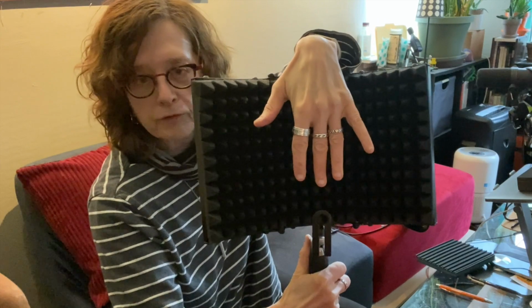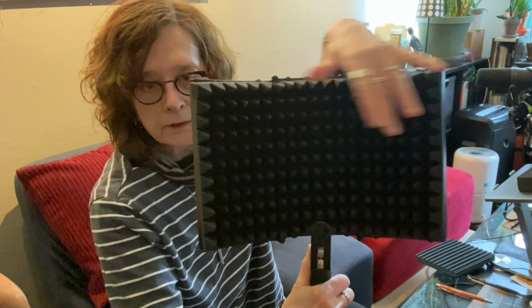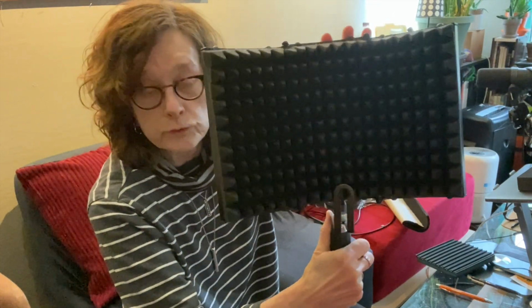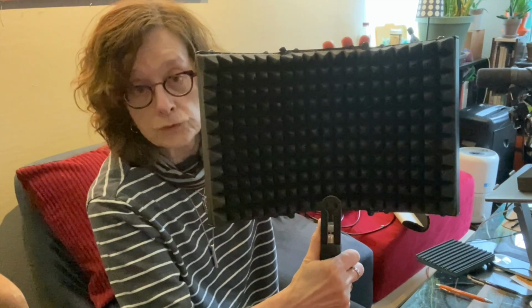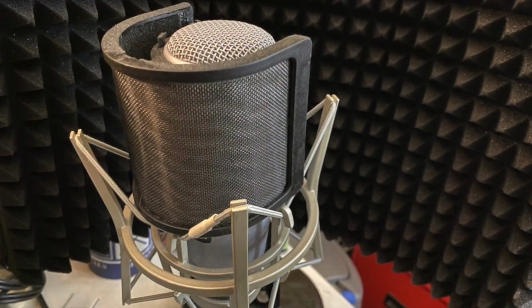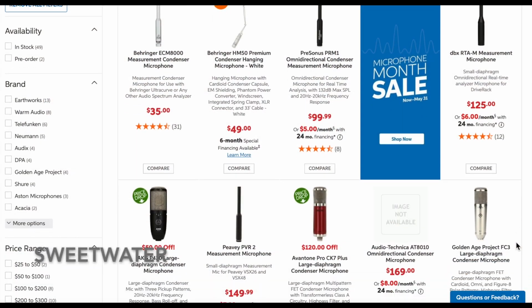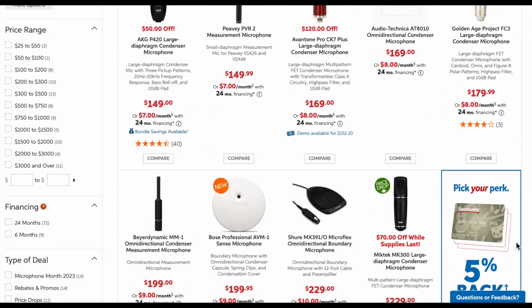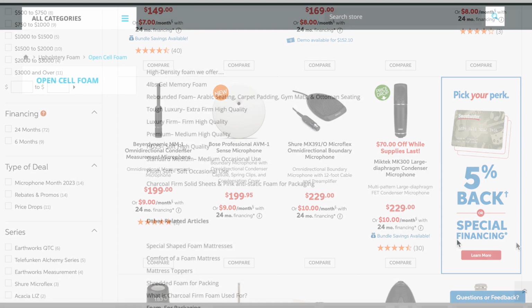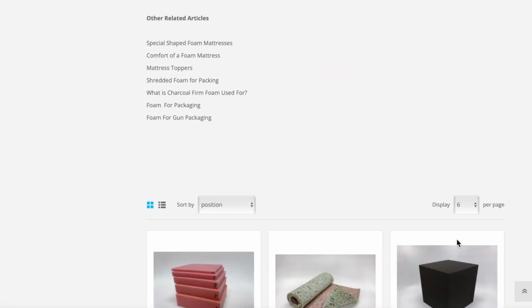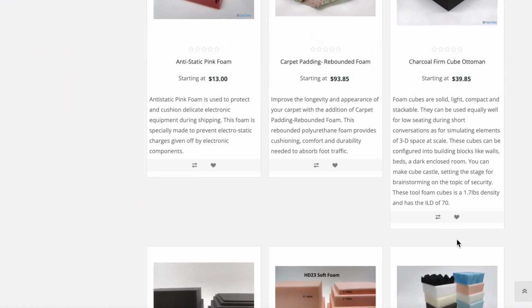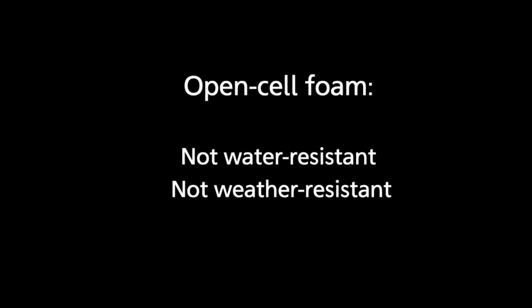The same kind of open cell foam is used on these vocal isolation shields. If you put a microphone in front of this shield, it isolates your voice. Your voice goes into the microphone and into the foam on the shield, but it doesn't bounce around the room. This is particularly helpful if you use a mic with an omnidirectional pickup pattern. Open cell foam sometimes gets used in mattresses and furniture too. It is not water resistant, nor is it weather resistant.